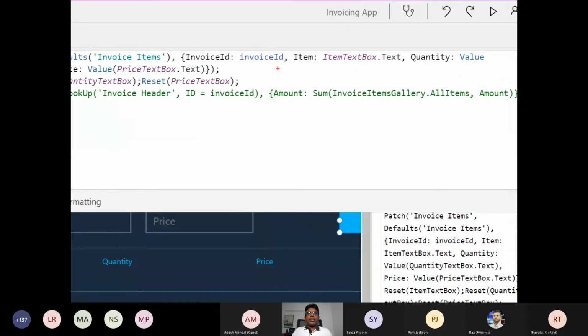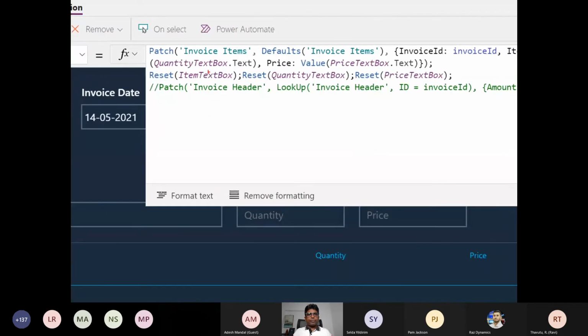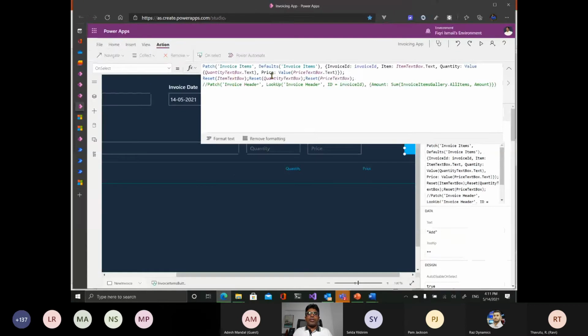Nice. Now the invoice ID, where I got it from, and the item is from the text box, the value part of the text box again, in this area. Oops, sorry, it should be like this. The value part of the text box, and again the value part of the other text box. Because I have created number fields for price and the quantity, this is how it patches the items.